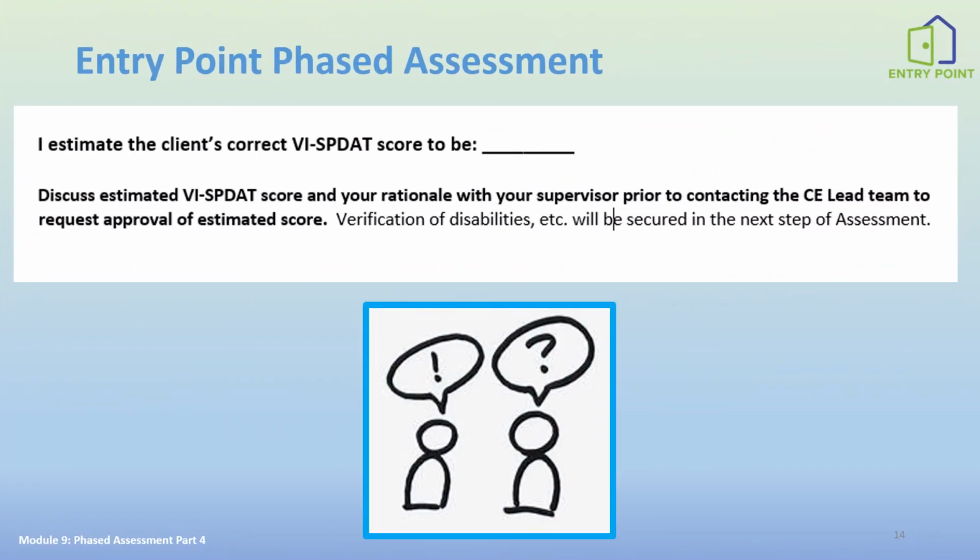You will need to notify the CE team when requesting an estimated score. When requesting an estimated score, both the case manager and their supervisor need to sign the last page of Part 4.